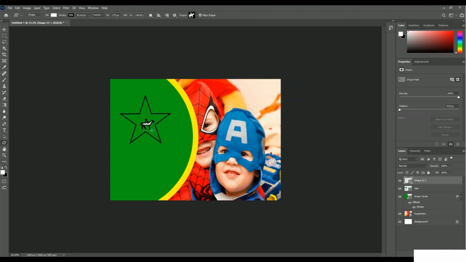And you can take a look, we have a heavy stroke over here. So therefore we have to reduce the stroke size. So here is the stroke option, and from there we will reduce the stroke. So let's reduce the stroke to 4 pixels. Okay, now it looks good.